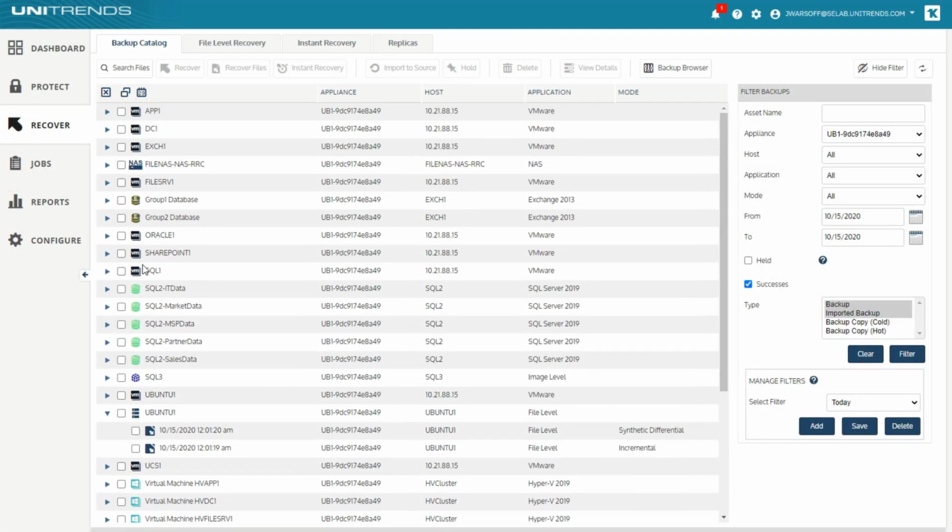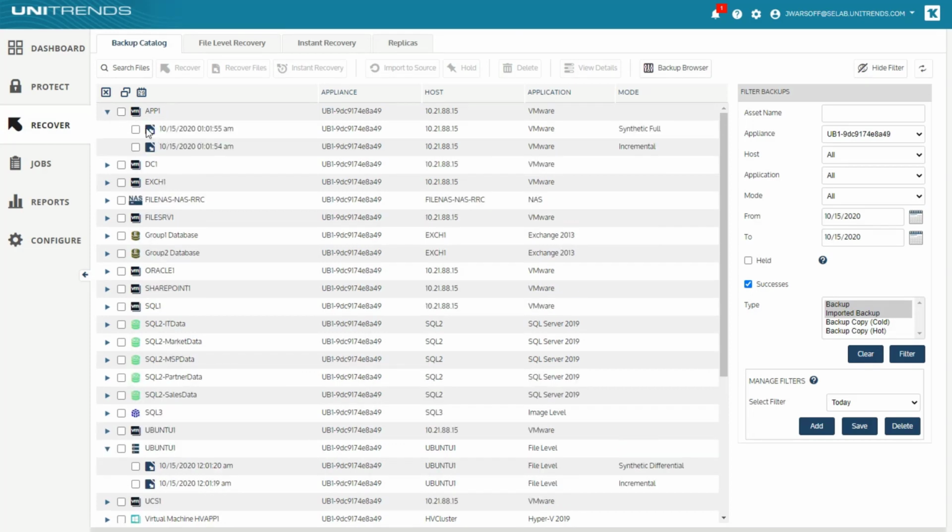Let's take one of these VMs, for example. Let's go with my application server. What I can do is once I check off the backup I want to do, and note my backups are filtered by the date over on the far side, I select it, and then the recover files option becomes available, or I can recover the whole VM. This recover button will send the VMDK to the target storage I designate and spin it up once it's there.